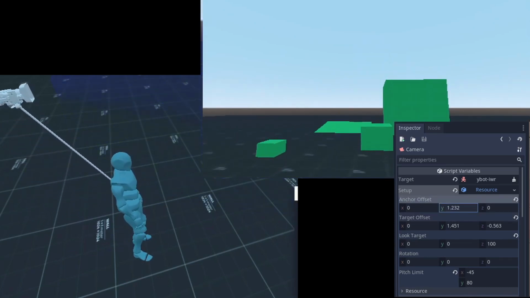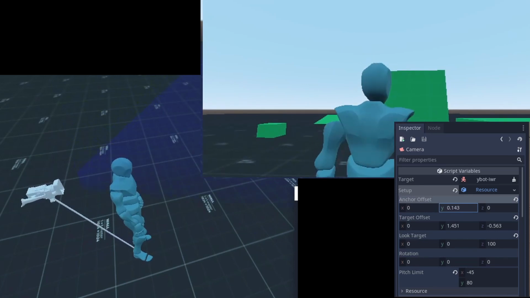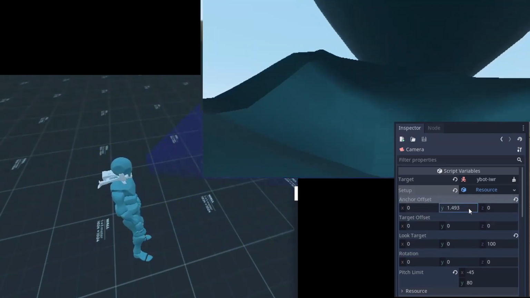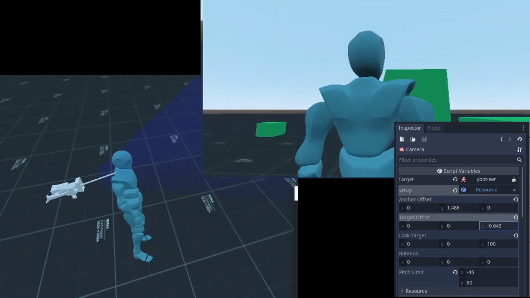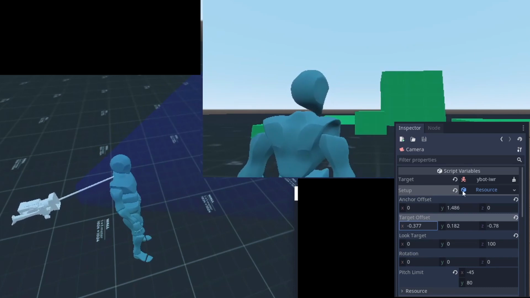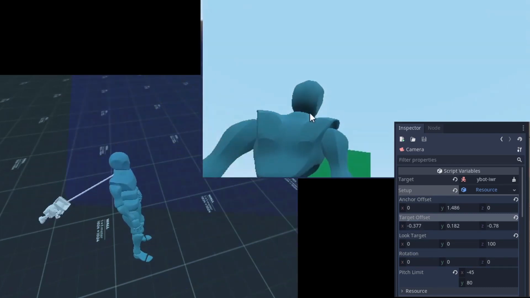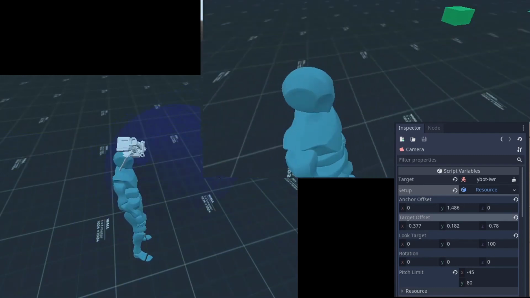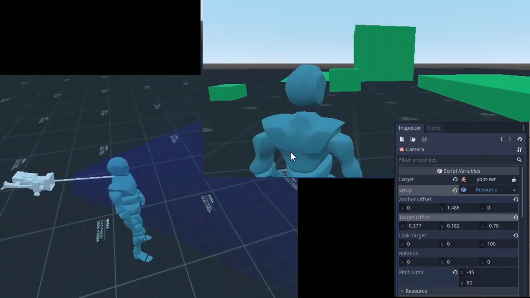So if we go back to his feet and we raise the offset of the anchor, and maybe a little bit up and maybe a little bit to the right, now I'm rotating on his shoulder, and so his head is basically always in the same position no matter where I'm looking. And that's what the anchor offset is used for.